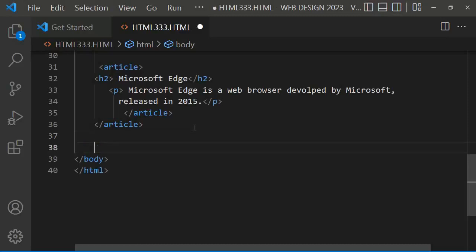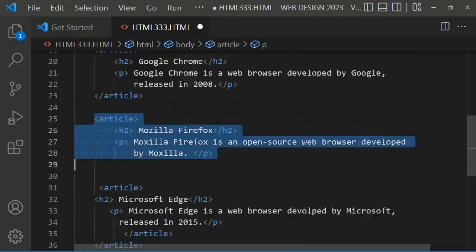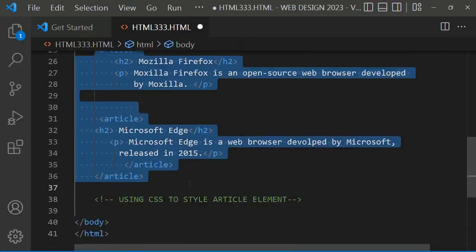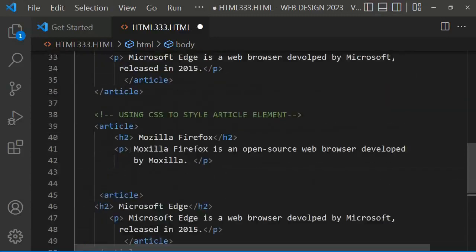So we'll be going into how to use CSS to style the article elements. So let's bring a comment to document our work: using CSS to style article elements. So we'll go to our body. Alright, and we're in our body, right? We just want to style article. So let's copy. We're trying to copy the articles we've written already and paste them so that we can edit from here and style.